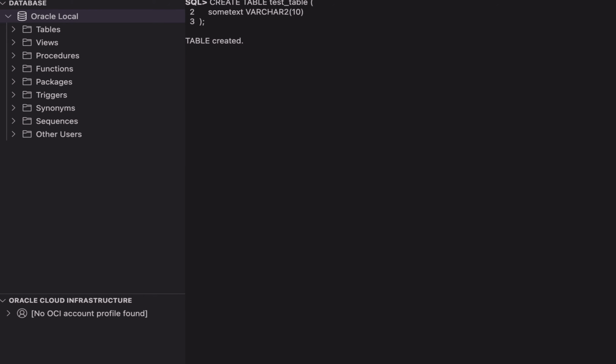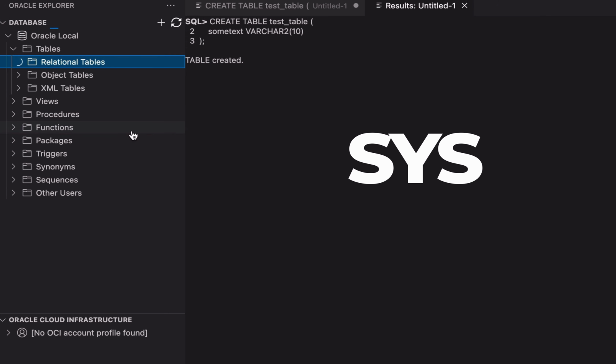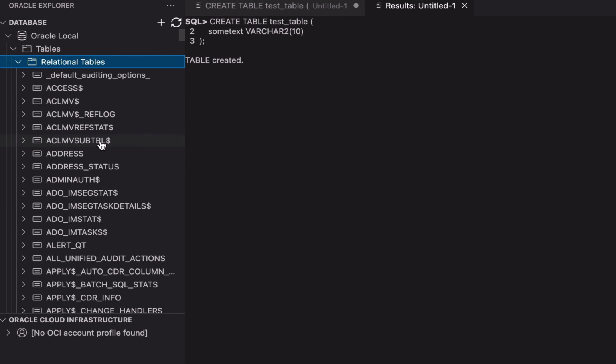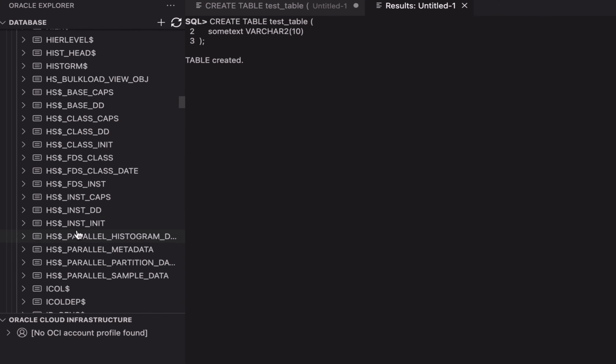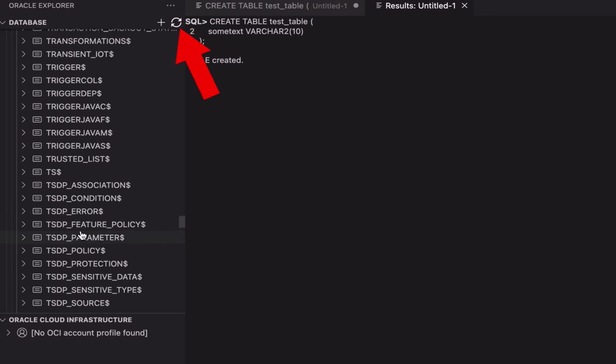In the Database panel, we can expand the Tables section to see a few categories: relational tables, object tables, and XML tables. Expand the relational tables section. I've logged in as SYS, which is a system account, so this list may take a moment to load as there are a lot of tables that come with this account. If you have your own account, your list may be smaller. In the list of tables, we should see the table we've just created. If you don't, you can click on the refresh icon here to refresh the list.